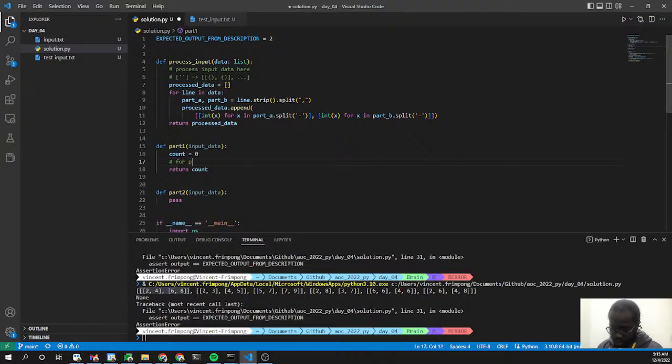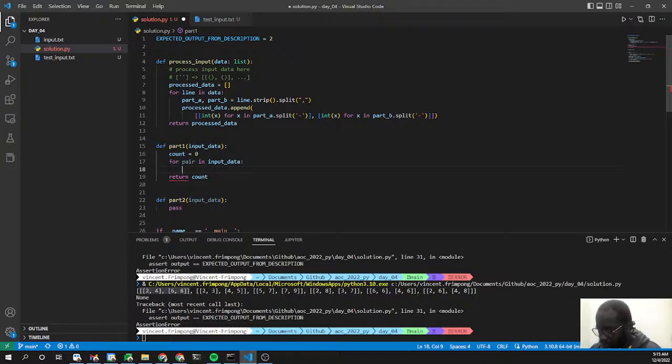So for pair in input data, what I really want to do is check to see if the pair's starting bound and ending bound is inside the part B's bounds, right? And so for this one, 2, 4 and 6, 8, 2, 4 clearly is inside. 2, 3 and 4, 5, 2, 3 is clearly inside 4, 5. No, it's not.